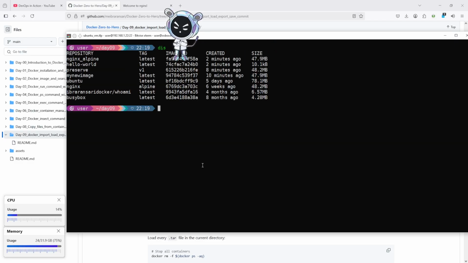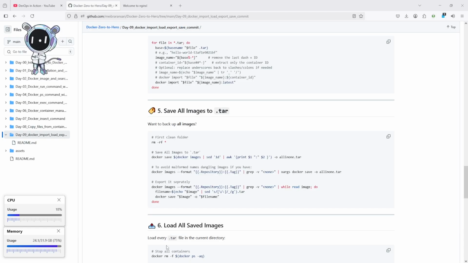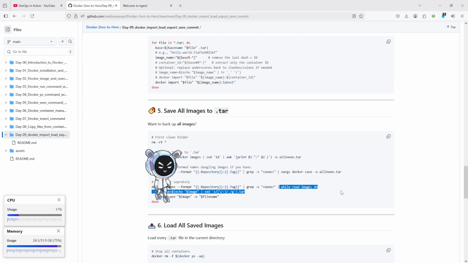Okay, now you can see here neat and clean images available, and I want to migrate them. Simply save all images to a tar file. Here we have two options. One is the all-in-one tar, and the second one is to add them separately.